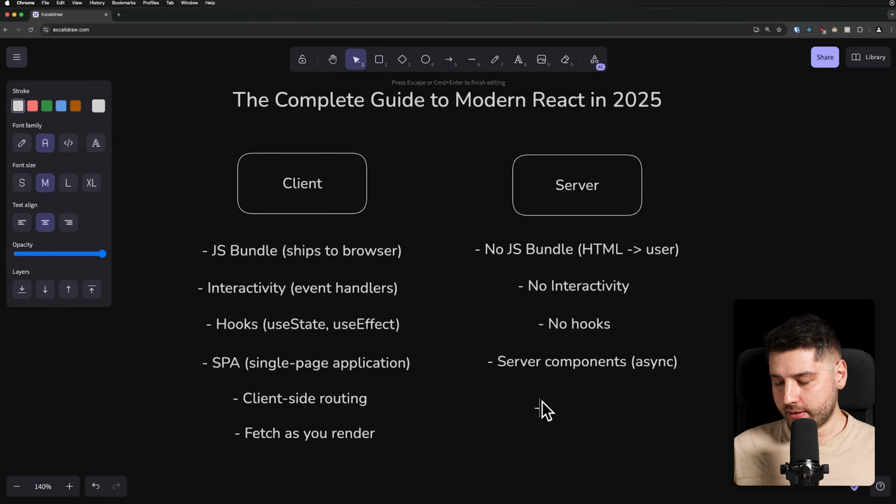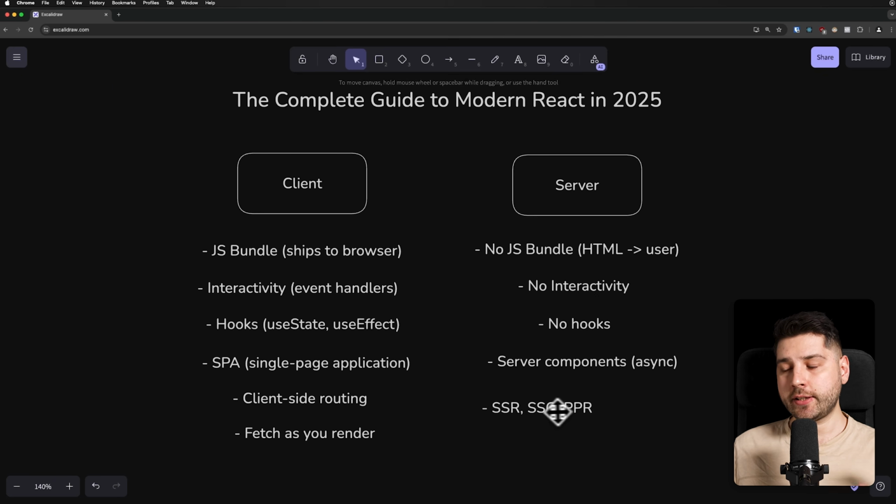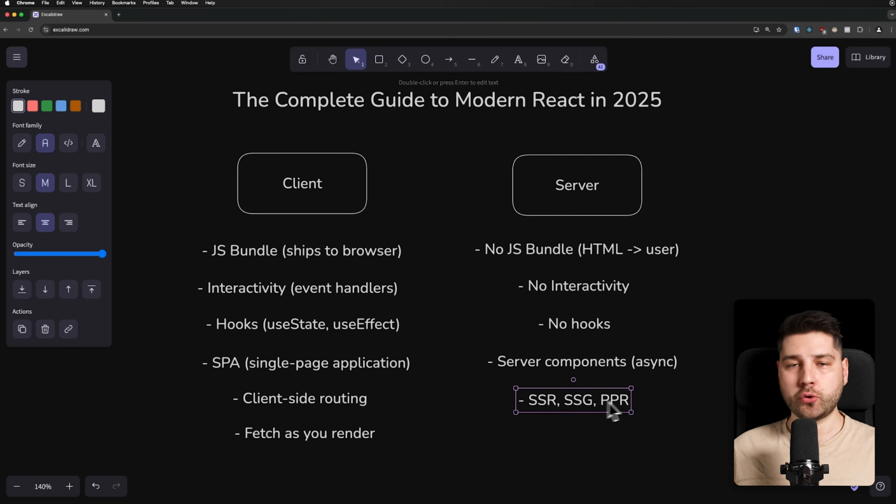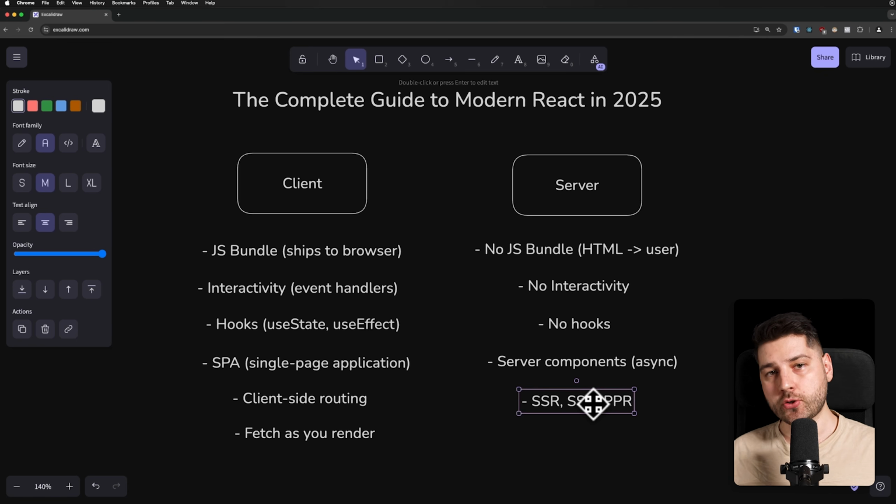We also have things like SSR or SSG or partial pre-rendering, right? These are all concepts that I don't want to go too in depth on in this video, but essentially server-side rendering, SSR, is something that we've had for many years in React, which was the concept of running a component both on the server and then also on the client.